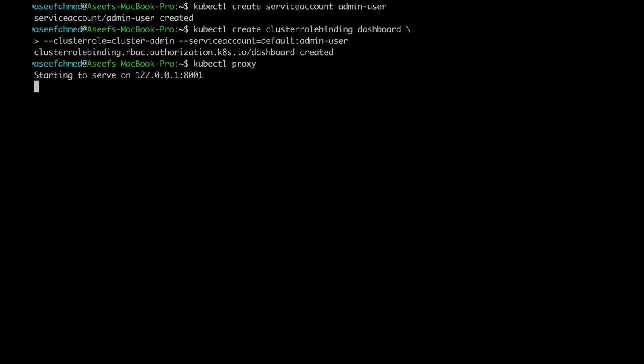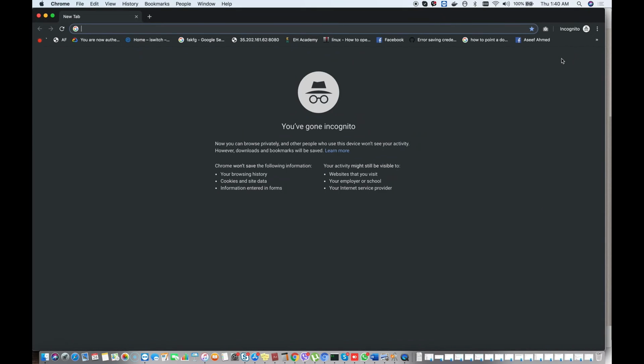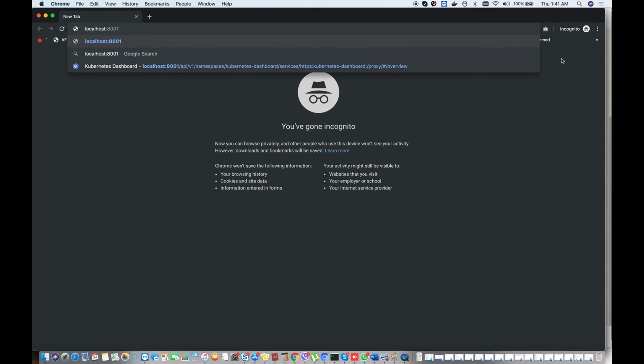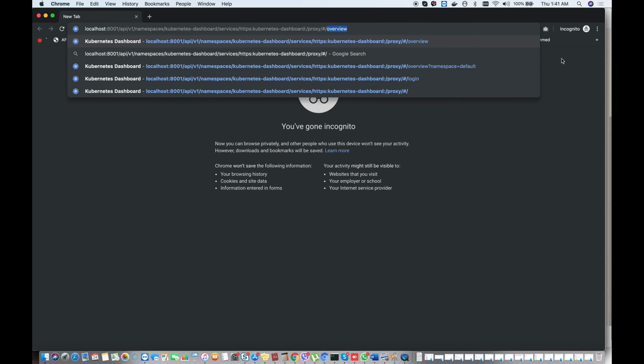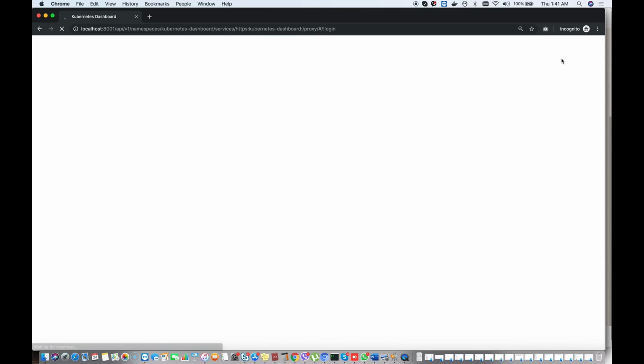It will start the application on localhost at some random port. You might get other different port number. Now, go to the browser. Then type localhost: then the port number, followed by /api/v1/namespaces/kubernetes-dashboard/services/https:kubernetes-dashboard:/proxy/#!/login, and then press enter.